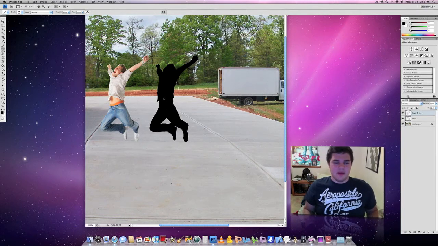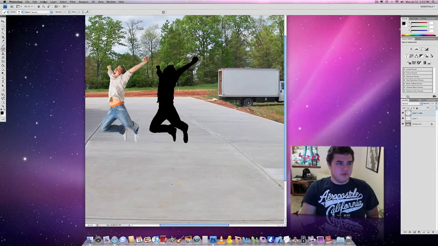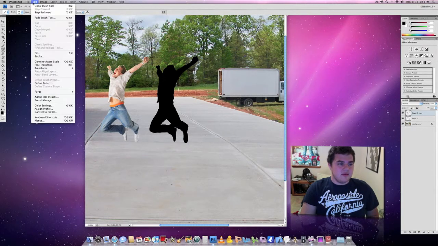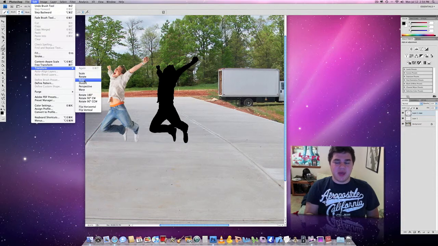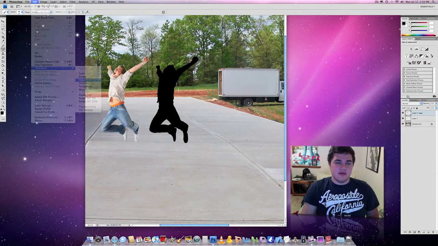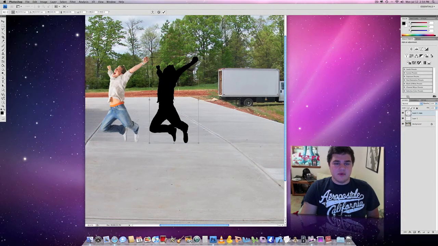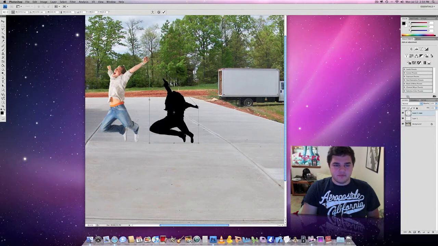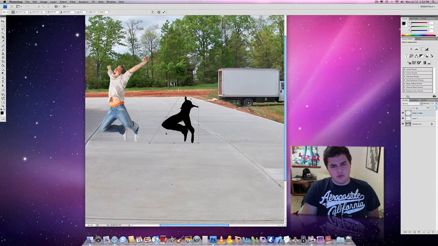So that's pretty good. Now what we need to do is skew this image to make it look like it's on the ground. So we're going to go to Edit, Transform, and Skew. Make sure you have the shadow or the layer copy selected. And now we're just going to move the image over down here, so it looks like he is jumping up in the air.